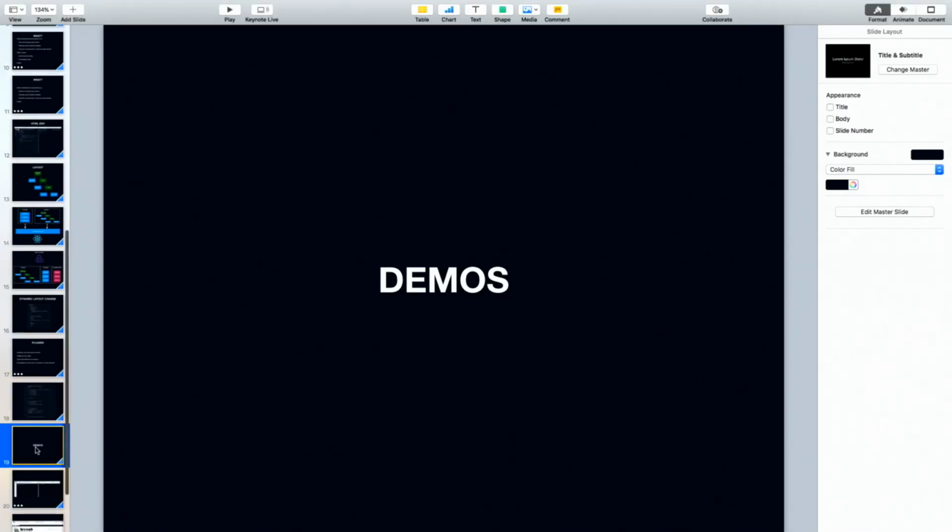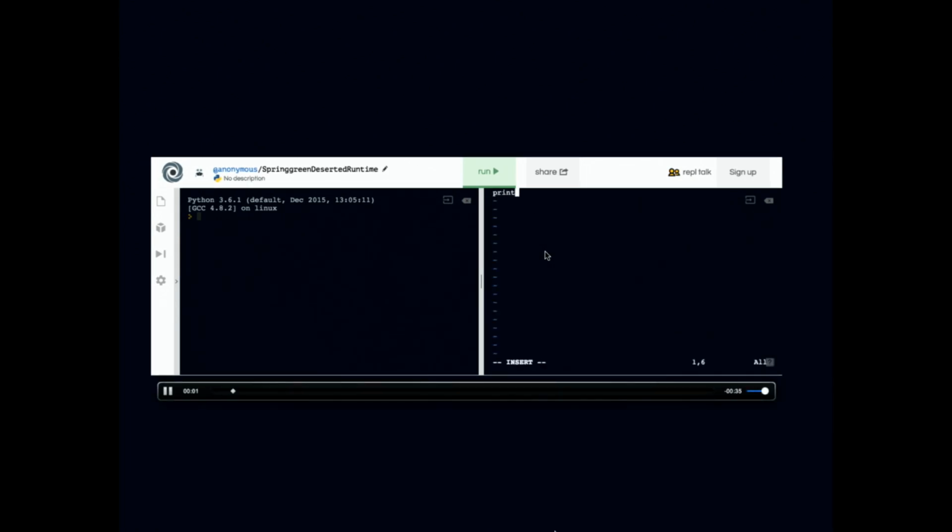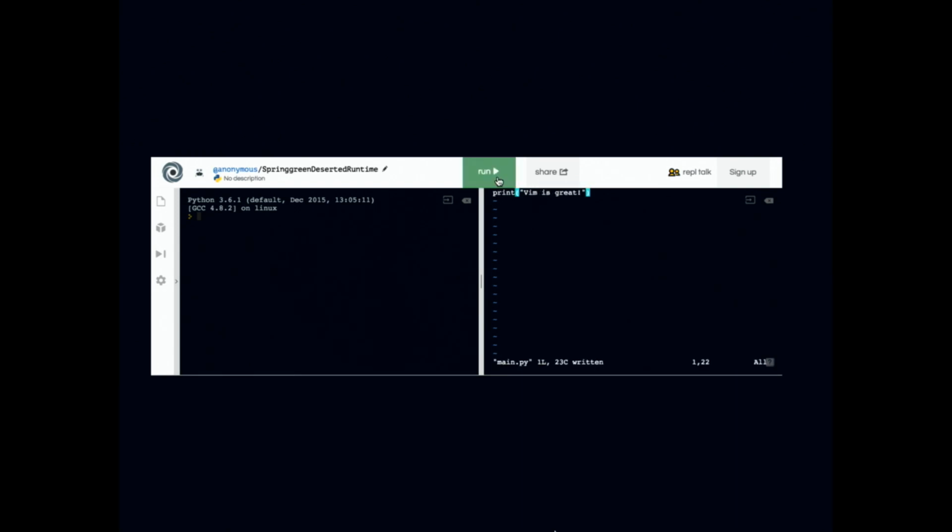So I already showed a few demos of stuff we're working on. So this is actually a couple of terminals running side by side. So we're able to not just run the Monaco editor in the browser, but we're able to run xterm.